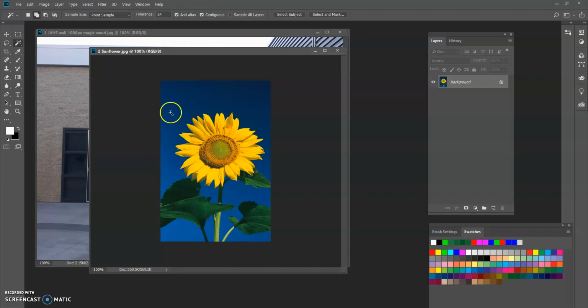Now the magic wand has a couple settings to it. Right now I have my tolerance set at 24 and I have it set to contiguous, or continuous as I like to think of it. And I also have it not on new selection but add to selection. When you use the magic wand, you click on a pixel and it grabs all the pixels in similar shades, actually within 24 shades. That's our tolerance.